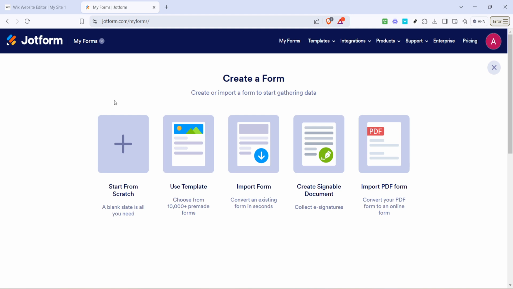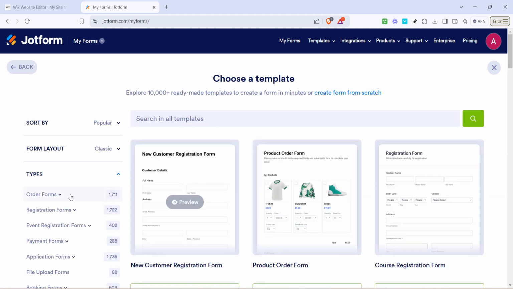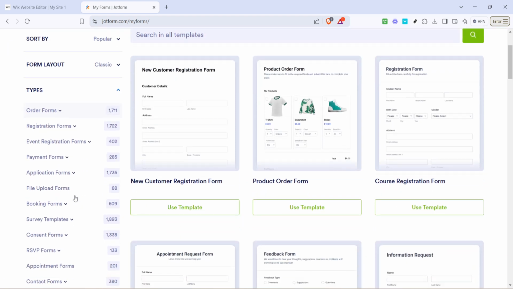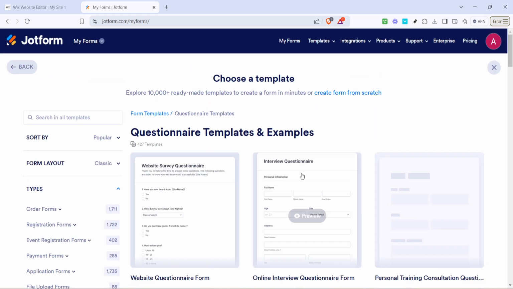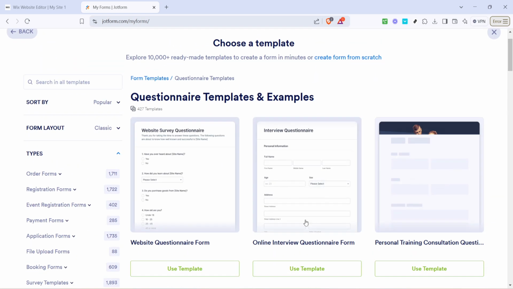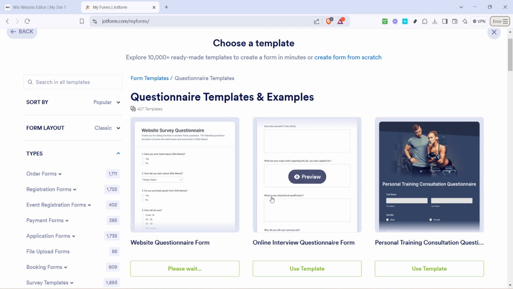Next, you'll see the option to use template, which can save you a lot of time. Templates are pre-made forms that you can customize to suit your needs, so go ahead and click on that. Then navigate to questionnaire templates. This selection will show you a variety of templates specifically designed for questionnaires. Browse through these and select the one that best fits what you're aiming to accomplish. Once you've selected a template, click Use Template to open it up for editing.